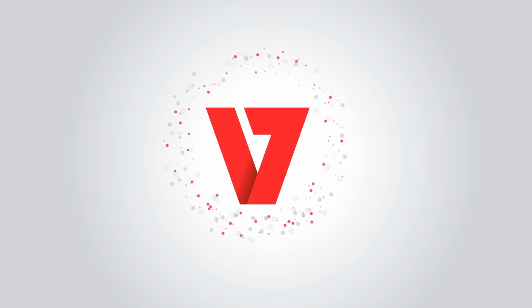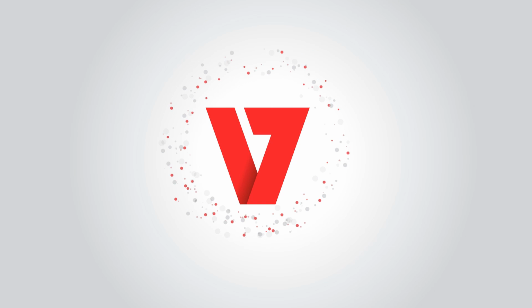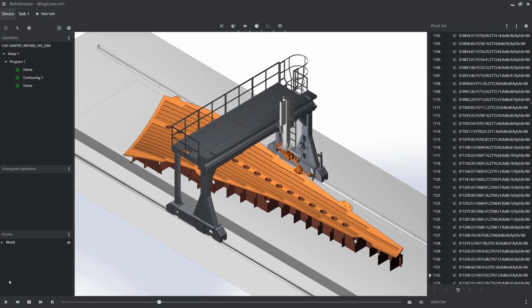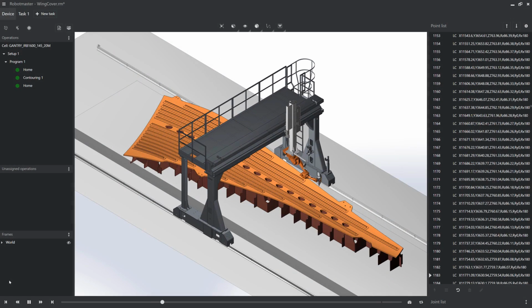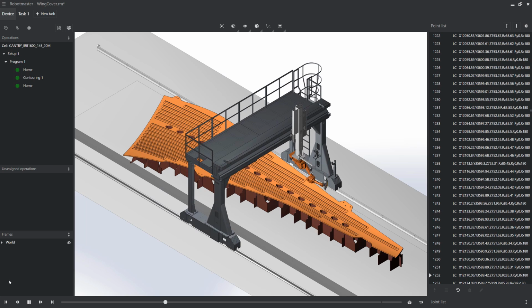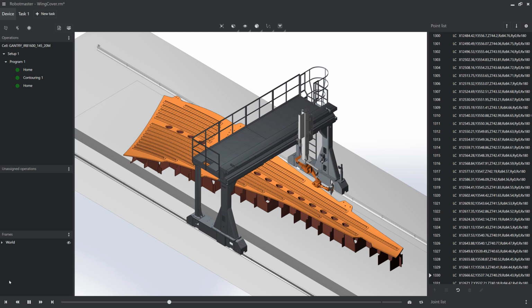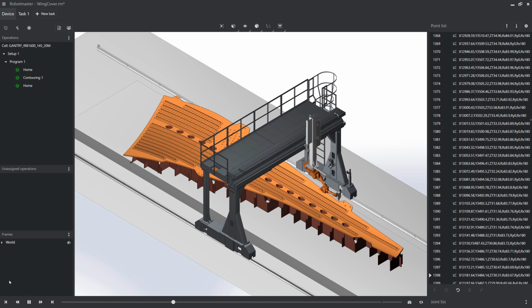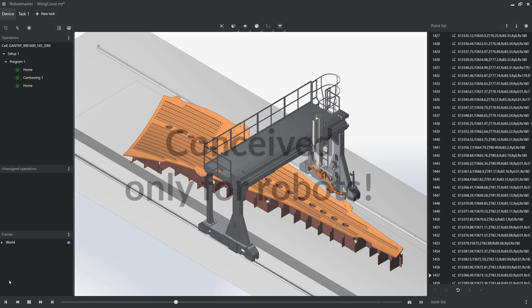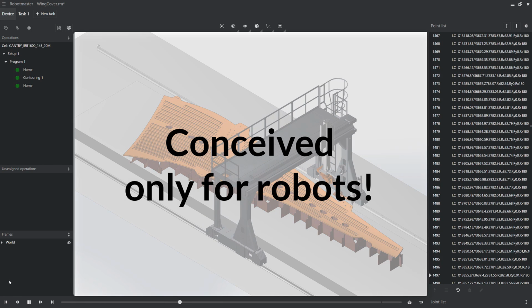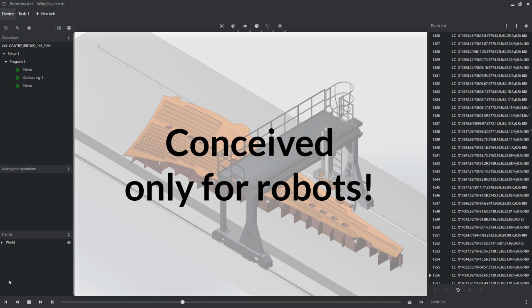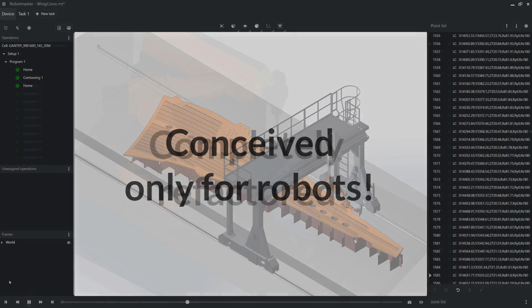Welcome to the future of robot programming with Robotmaster version 7. Robotmaster is known for providing the most advanced robot programming technology available. For version 7, we decided to take our users to the next level of productivity by conceiving and birthing a robot programming system that is only for robots and nothing else.